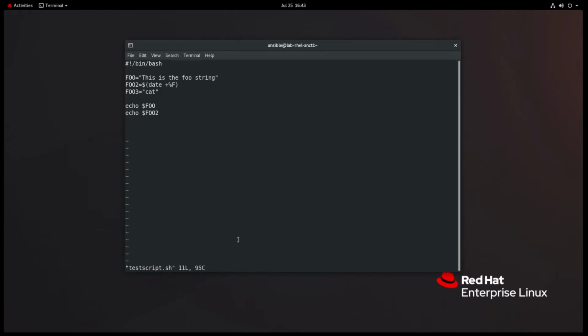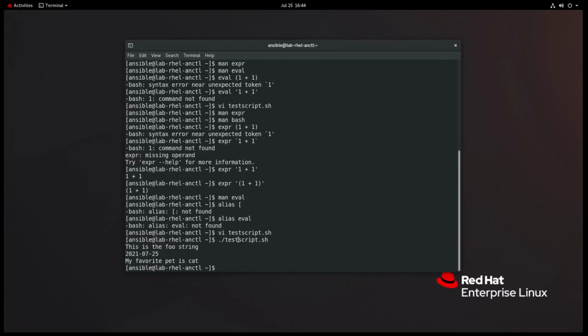Let's try this again. So we're going to do if foo3, I do dash eq or equals equals. We'll find out. Equals equals cat. Then I guess I could indent this with a tab, echo my favorite pet is foo3, and then fi to finish that if statement. So let's see what happens here. All right, my favorite pet is cat.